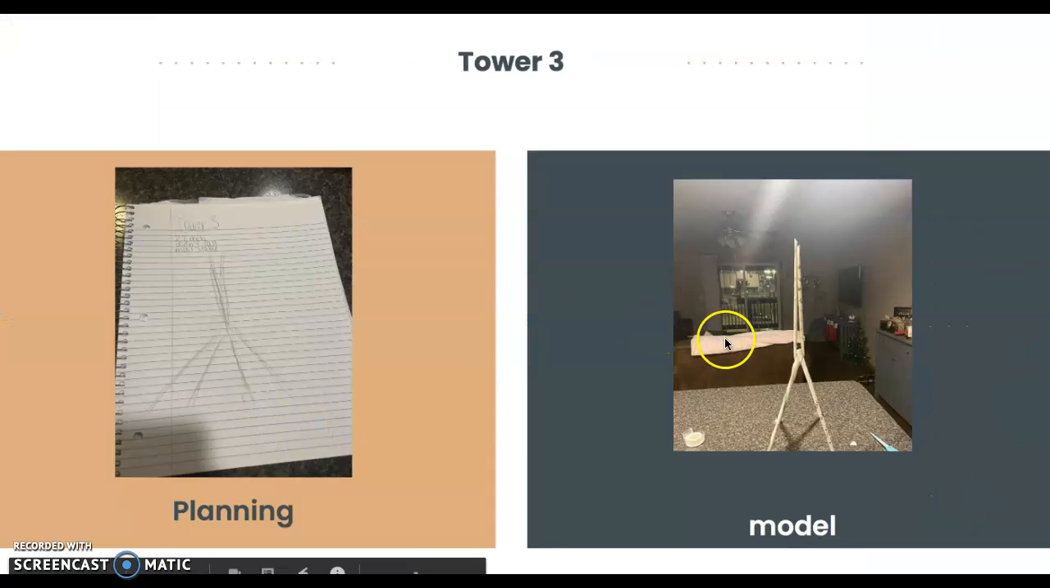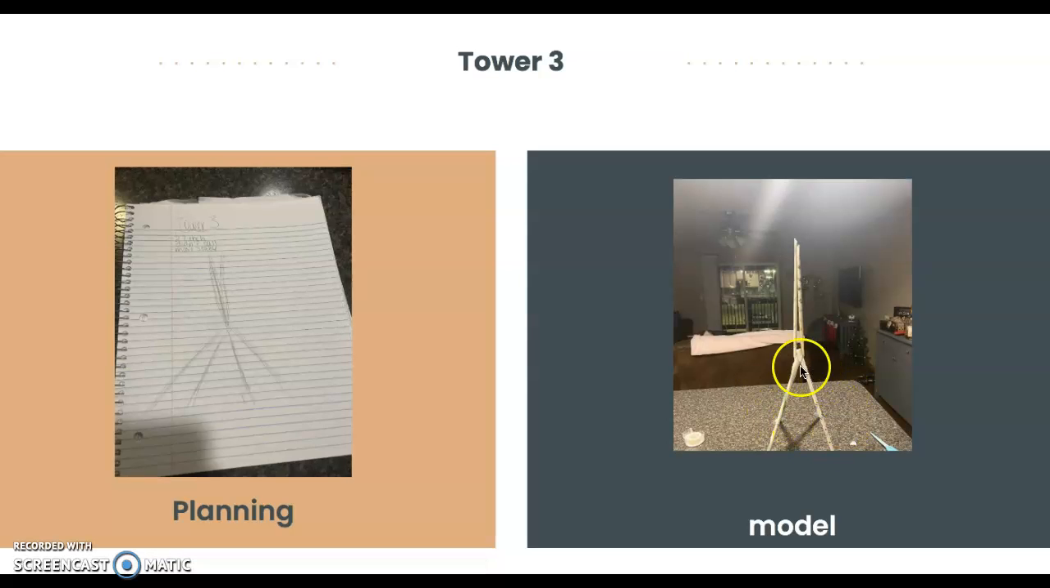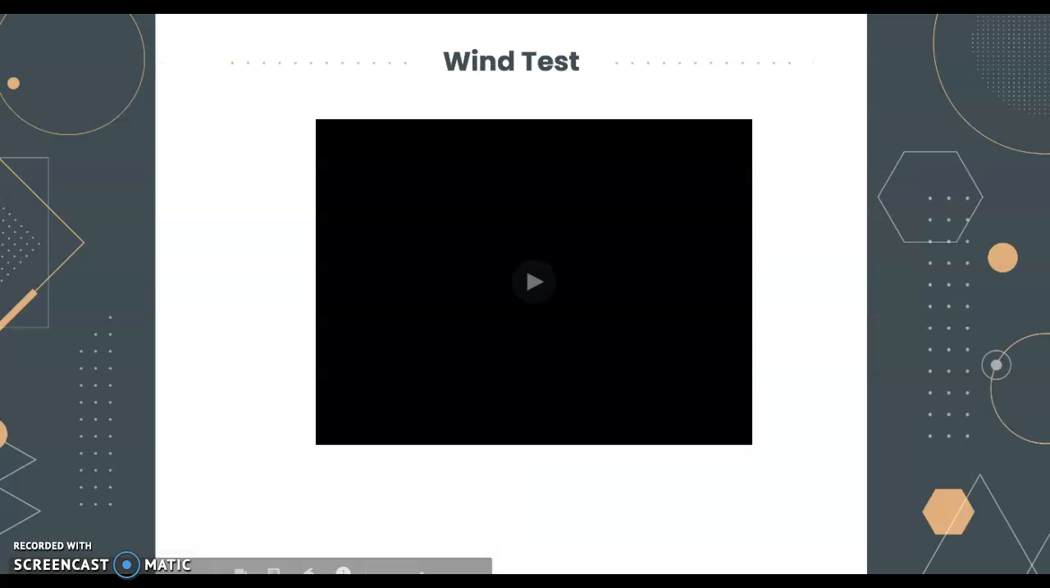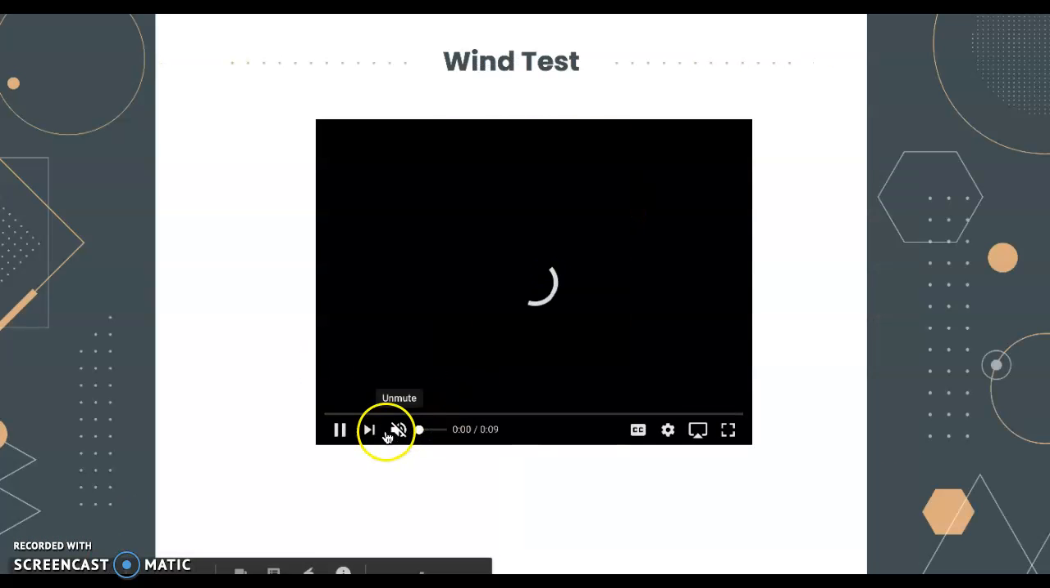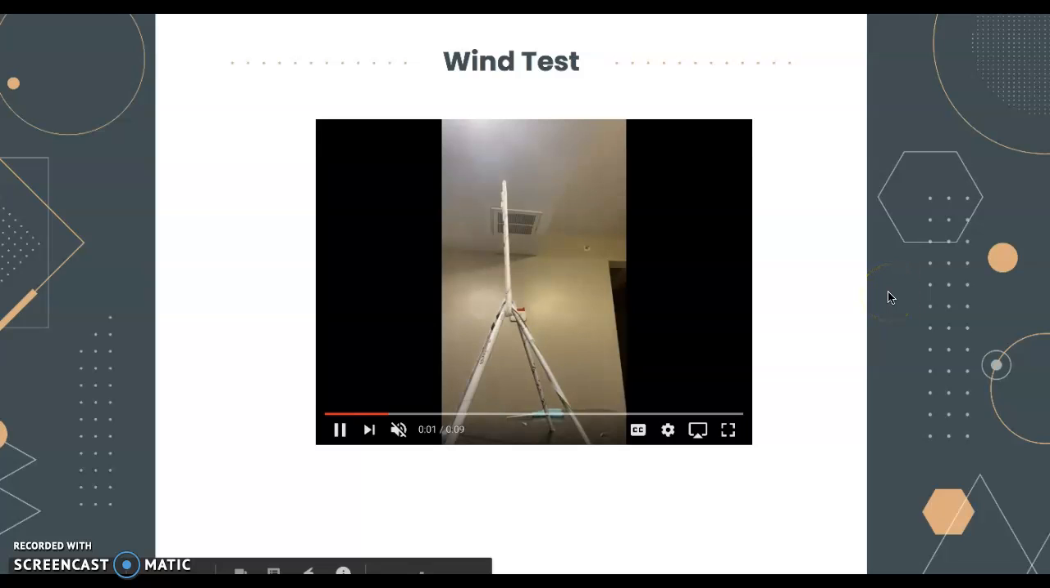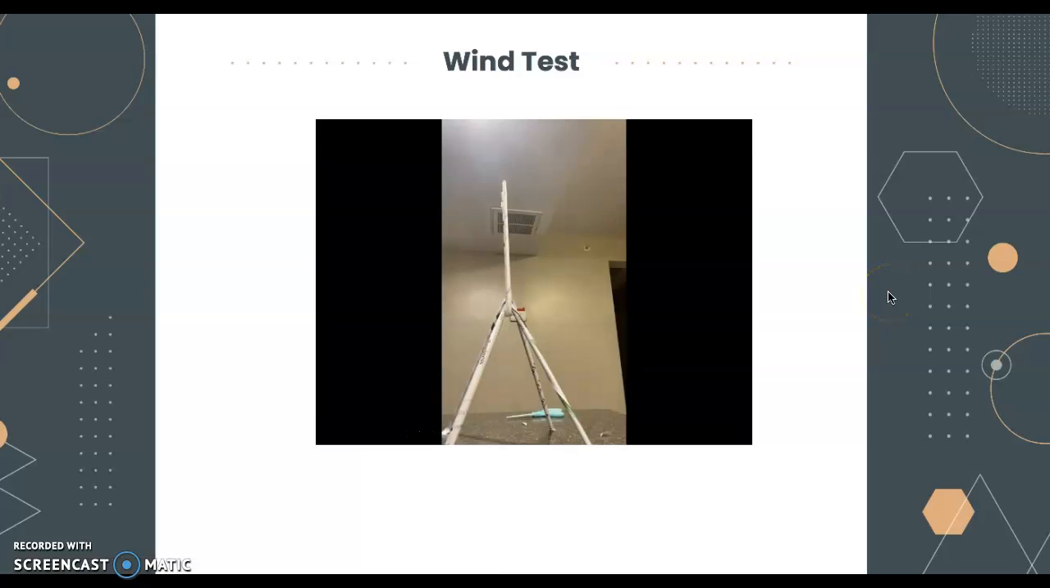Here is tower 3. So here I tried to incorporate both the base, so it was a standing base rather than flat on the ground, and I secured this underneath it to create a more aerodynamic design, as well as allowing the wind to go through this area as well as the base. And as you can see, it is not moving at all.